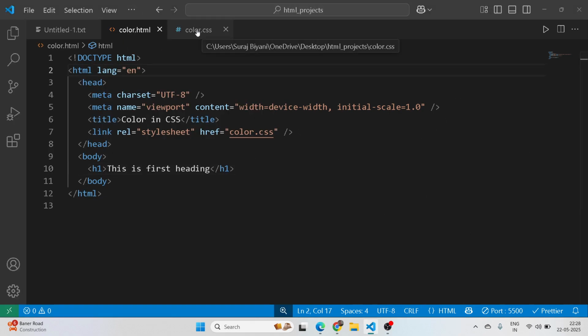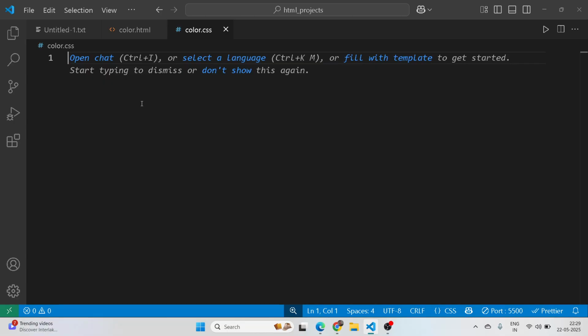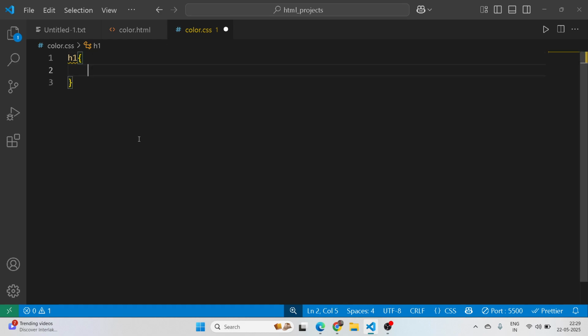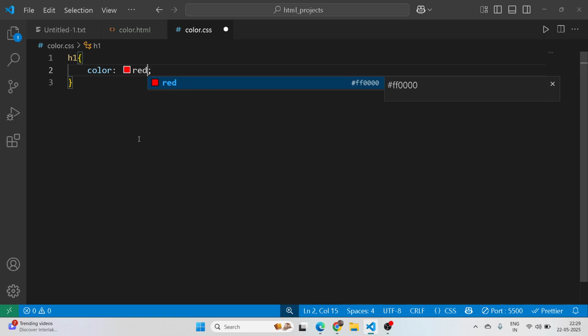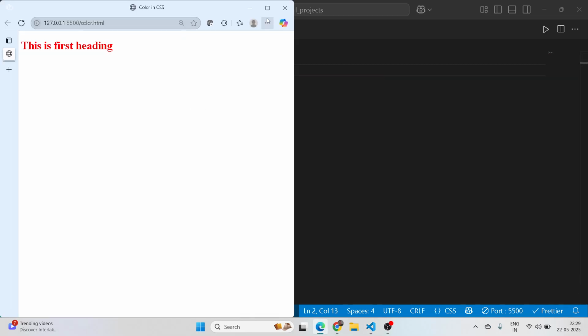Now I want to apply the CSS color property on H1, heading one. The first way is named color. I will show you how we use named color. We can directly use H1, and the named color we can directly use like this. Color: suppose you want to apply color red, so we can use red. You can see that, this is red in color.